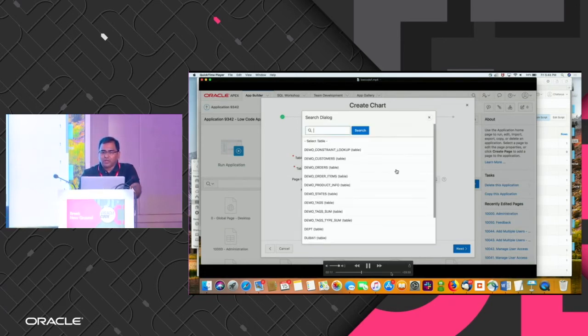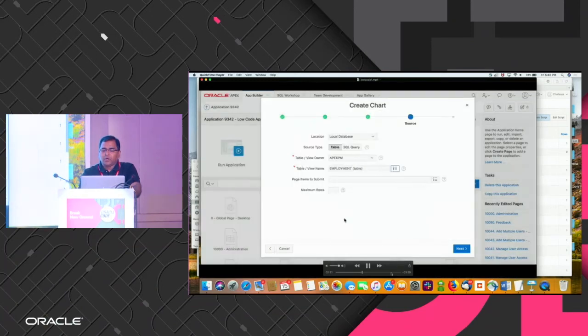I'm searching the dialog. Just enter EMP, okay, employment. Pick that up. And you see there are different types of sources. You have local database, you have REST-enabled SQL and web source module. Click Next.